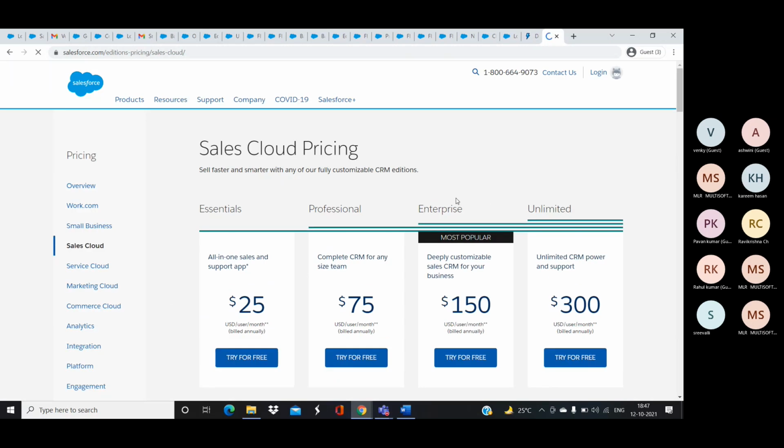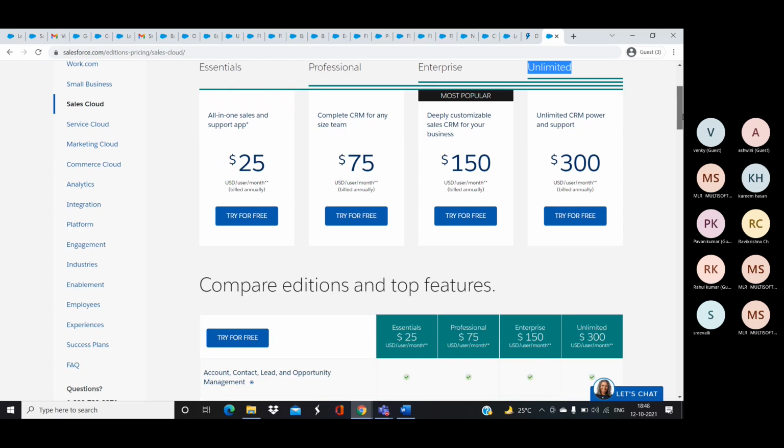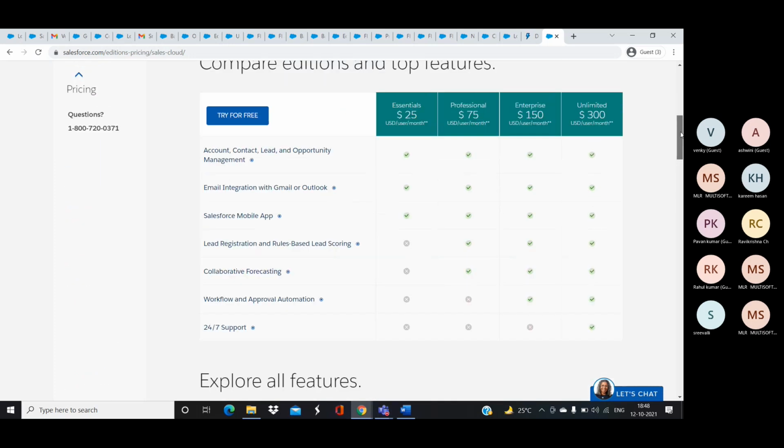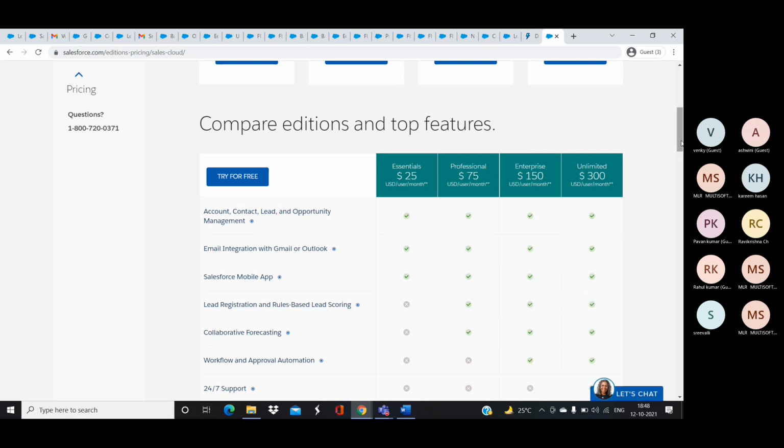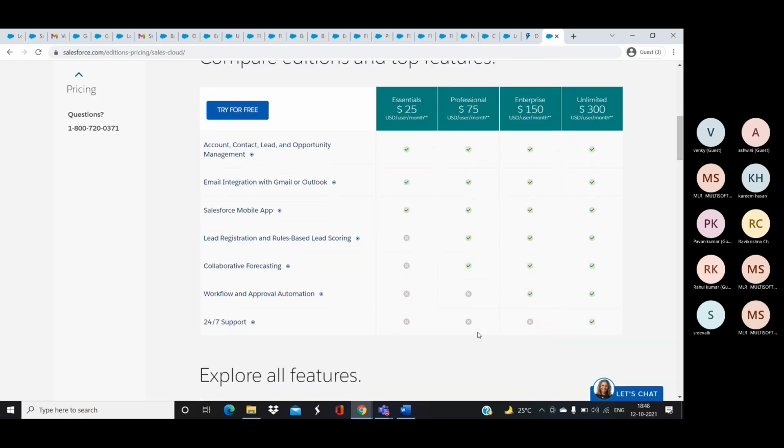Yeah, see here, this is the enterprise and this is the unlimited. So this is $150 per user per month and this is $300 per user per month. But coming to the features, if you compare enterprise and unlimited, the features are the same. There is no difference. The only additional feature is 24/7 support from Salesforce.com. And if you purchase the unlimited edition, Salesforce.com will provide 24/7 support.